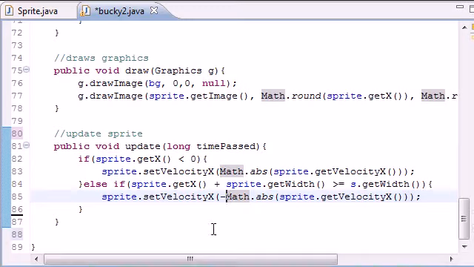And let me see how much time I have left. 5 minutes, not bad. So this pretty much says, alright, if the left side of your image goes off the screen to the left, give it a positive velocity. If the right side of your image or sprite goes off the right side of your screen, then give it a negative velocity to keep it moving this way.